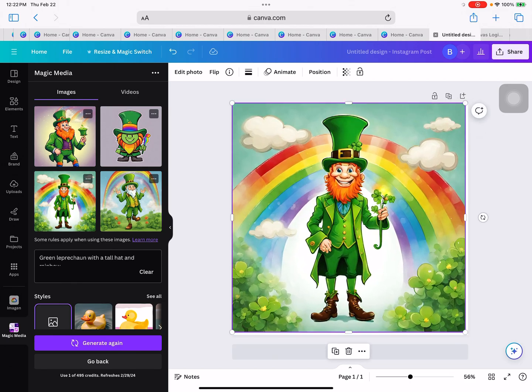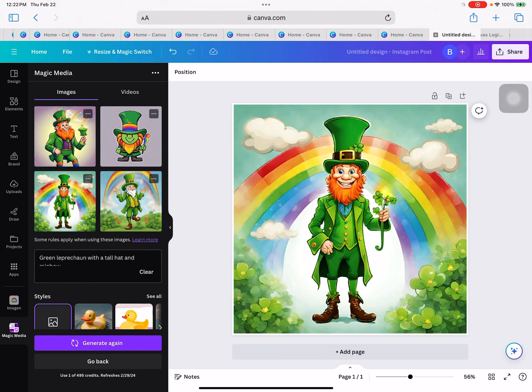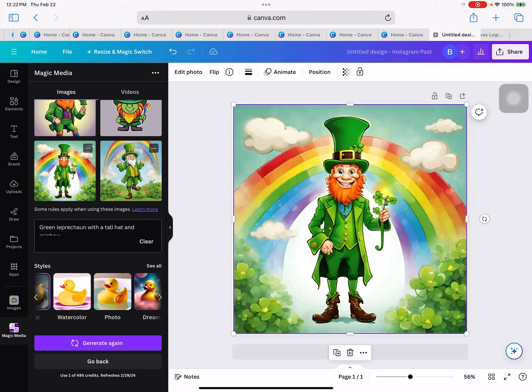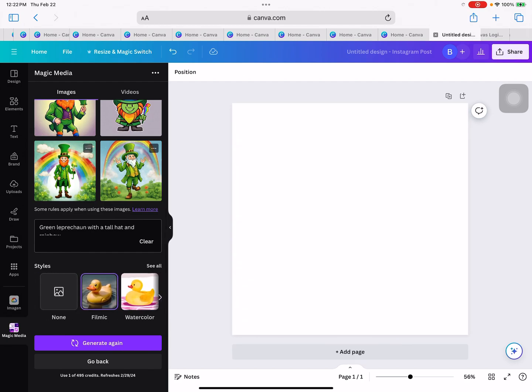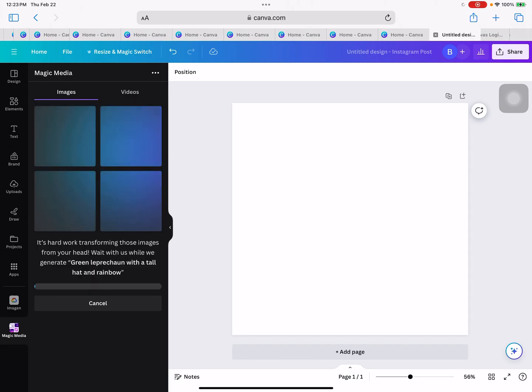You can even, and I would do this with the students so they have full ownership over their image, change it to filament, watercolor, photo, and you have to select that style before you do that image. So let's say I want to generate it again, but I want it watercolor. Then I would touch watercolor, generate again. It takes a little bit.